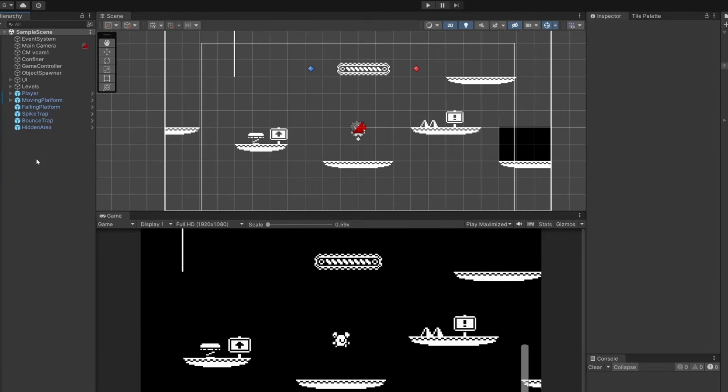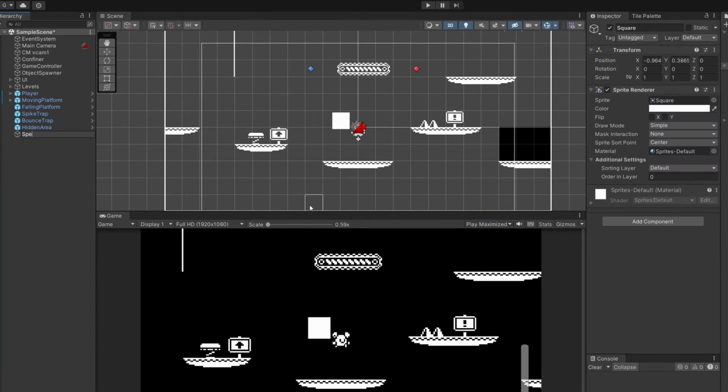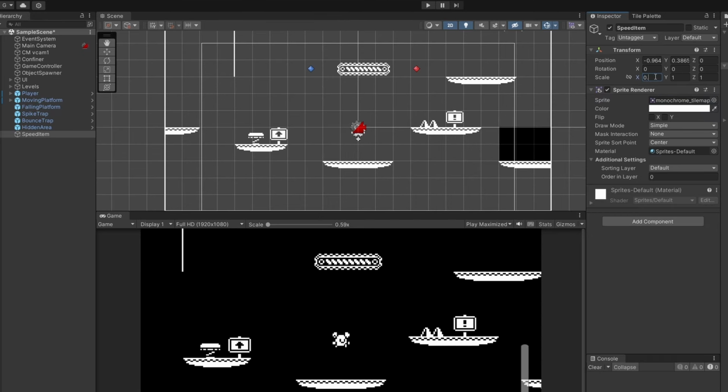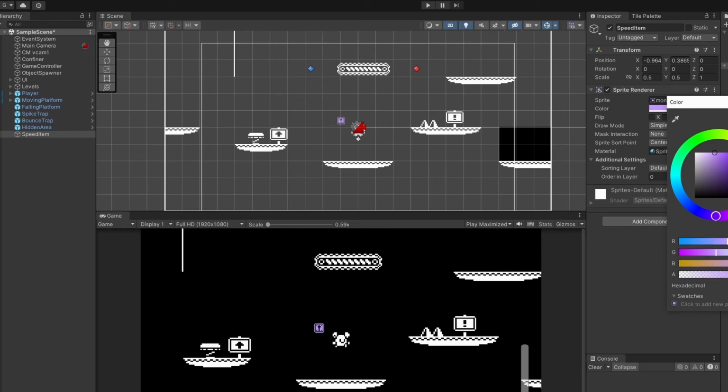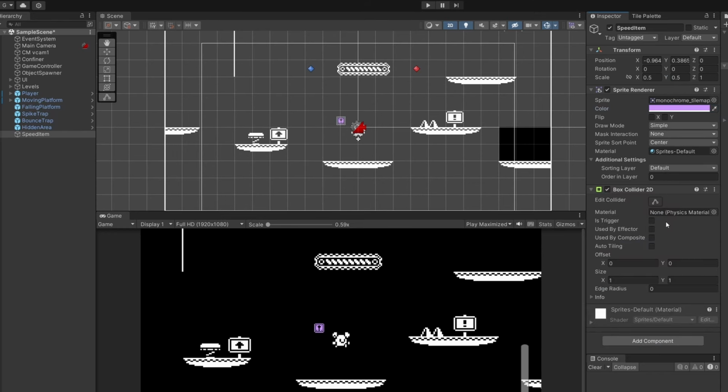So first off, in the hierarchy, let's right click and go 2D Object, Sprites, Square, and I'm going to call this SpeedItem. In the sprite renderer, I'm going to select this exclamation mark icon from the Kenney Games 1-bit tile map. I'm going to make the scale 0.5 by 0.5. I'm going to change the color to be purple. It stands out more.